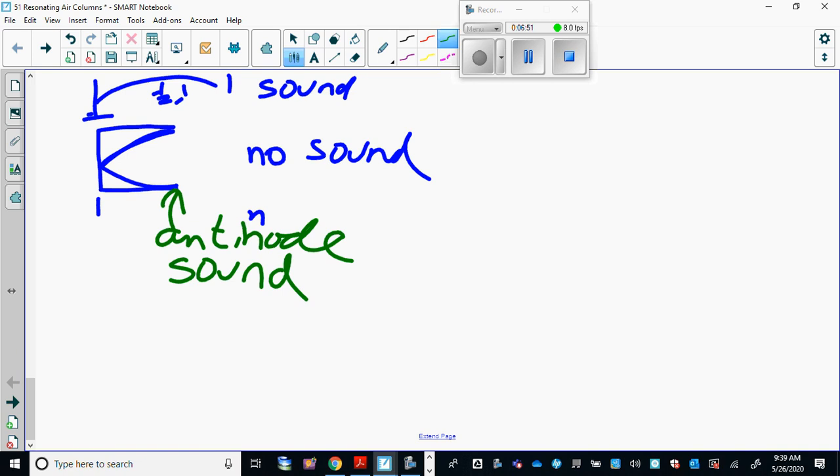Besides destroying a really good flute, I have now created sound, and how much of a wavelength is here? Well, that was half, right? And I just cut it in half. So this is how much of a wavelength? You guessed it, it's a quarter.